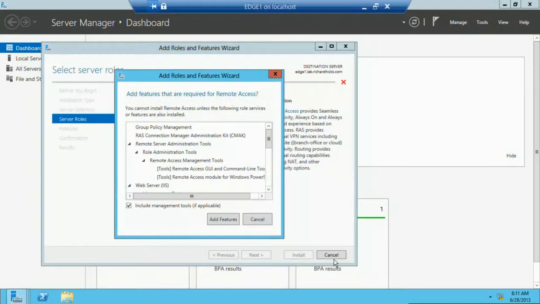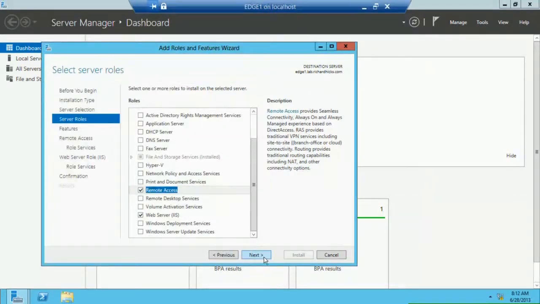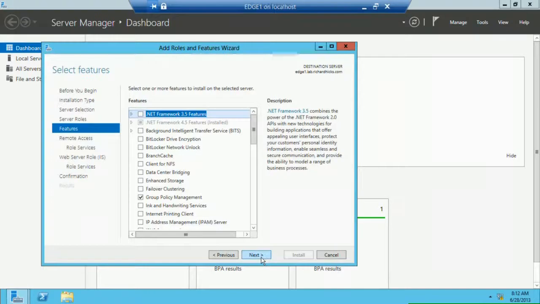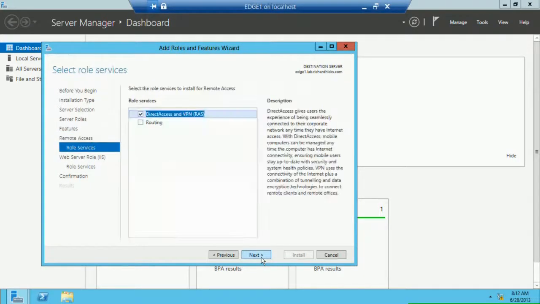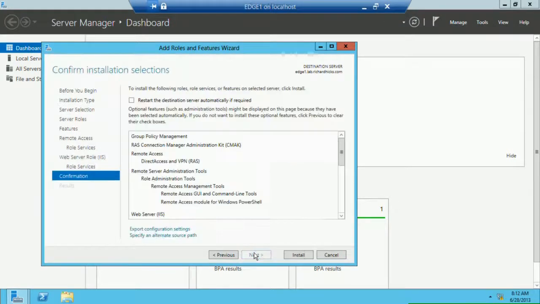At this point, it's going to ask you, do we want to add these additional features? Of course, we need them. You'll see that there's some group policy management components. There's some remote access tools. Also on here, you'll see that there's a web server that's installed, and that web server is there to support the network location server. So ultimately, we're just going to choose Add Features, and we'll add all of those components, and we'll choose Next. And at this point, you can pretty much next out of this until you get to the end. And we could click Install and fire this off.